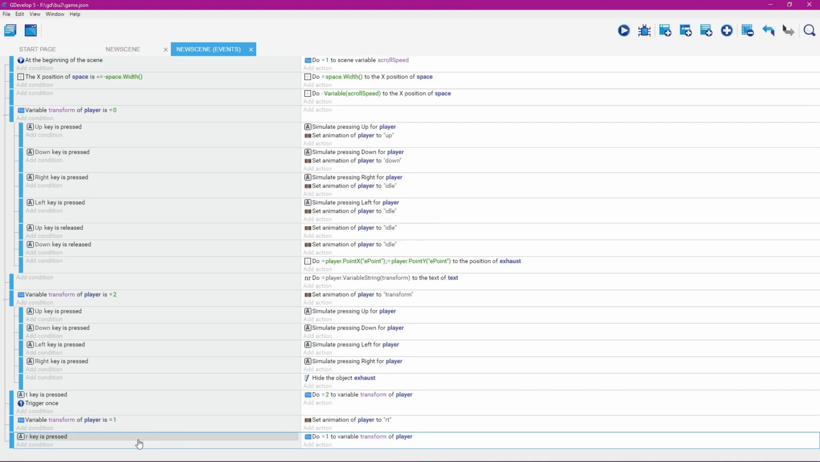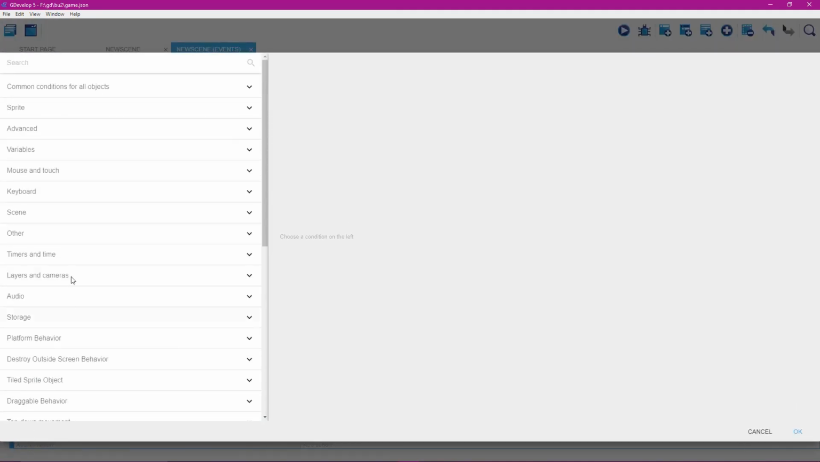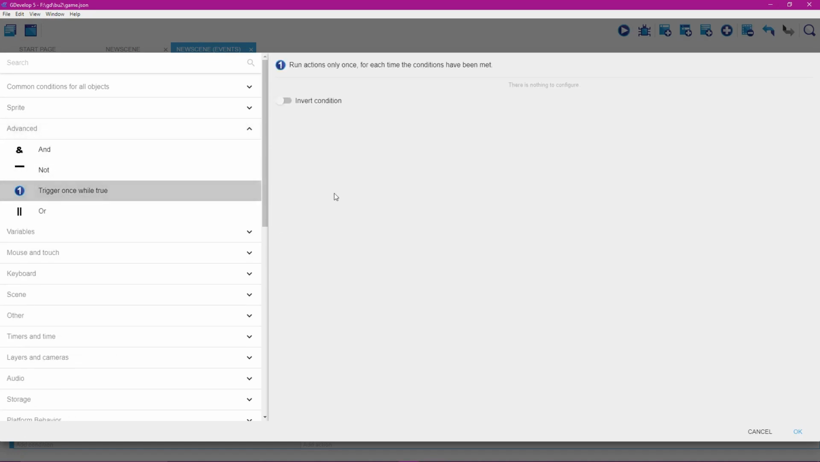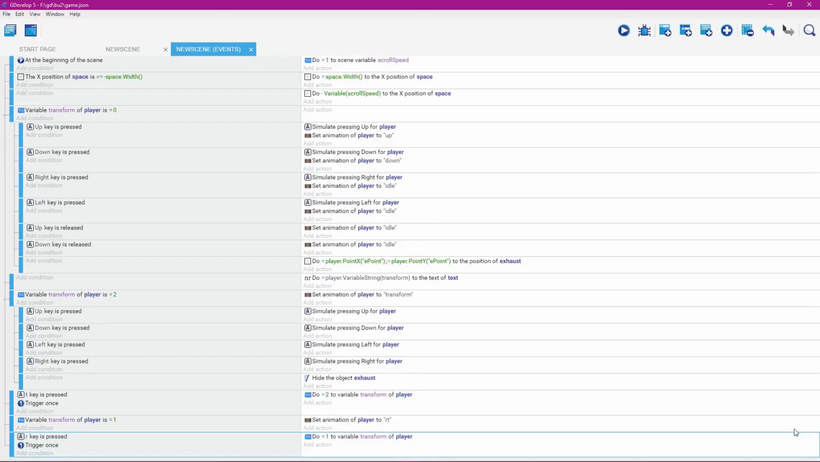Okay, when we press the R key, we want this to happen one time. So what we're going to do is, and this is that thing I told you about before, this trigger once, you're going to see me do it now. So we're going to click add condition. We're going to go to advanced. And then we see this trigger once while true. So we're going to left click here, leave this how it is, and then we're going to left click on OK.